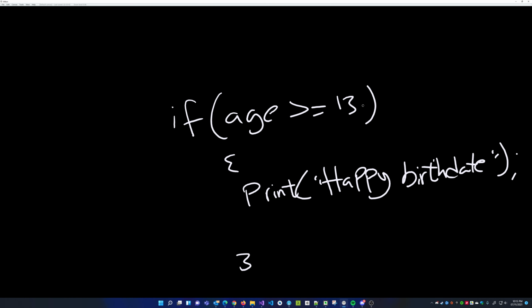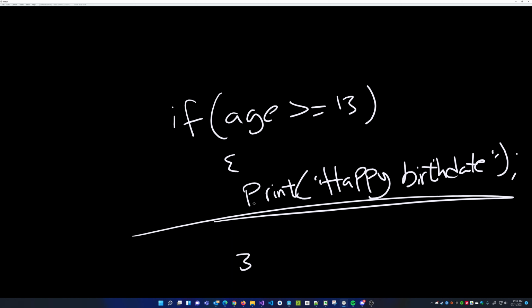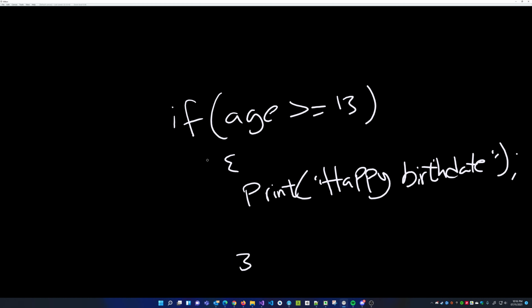If age is bigger than 13, then I will execute this code. I'm going to say print happy birthday. However, if my age is less than 13, then I'm not going to execute this code. You can see that the if statement has a scope again. The scope is this curly brace and this curly brace. So any code that is written between those two curly braces belongs to the if statement and will only be executed if this condition is true.